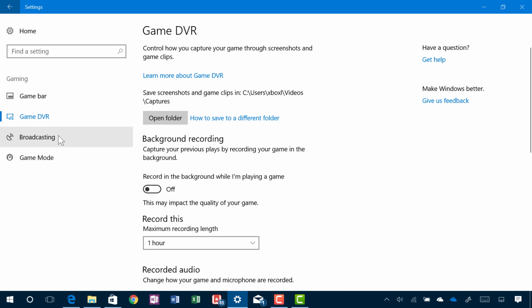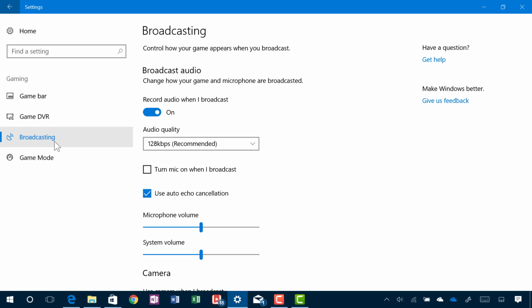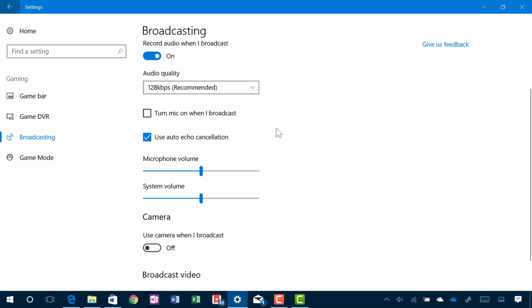Alright, so now let's jump into broadcasting. These basically are the settings to control the Beam integration on the Windows 10 Creators Update. If you're not familiar with Beam, Beam is a company that Microsoft acquired that allows you to do in-game broadcast, and now it comes built into the operating system, and here you can change some of those settings.